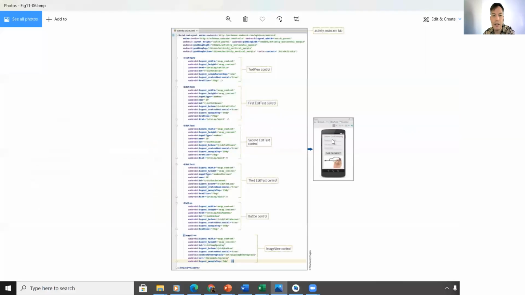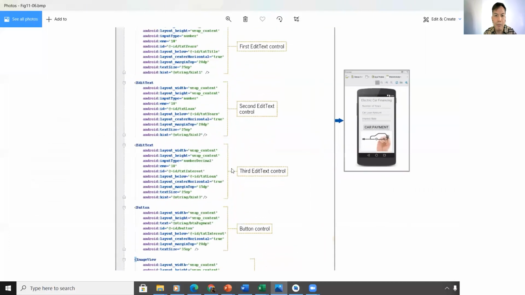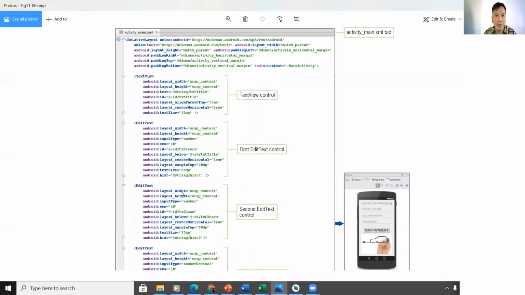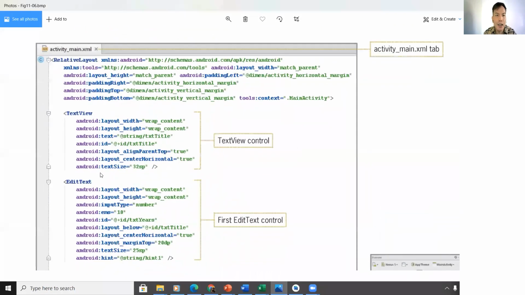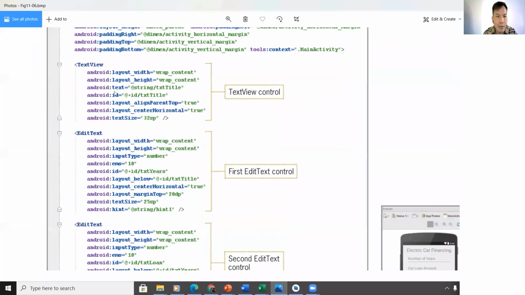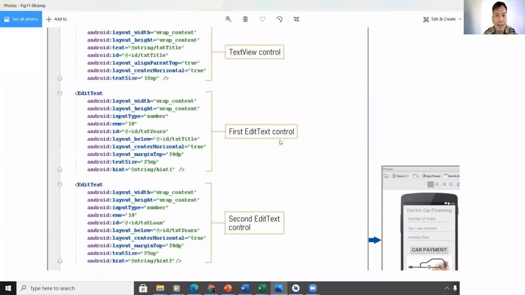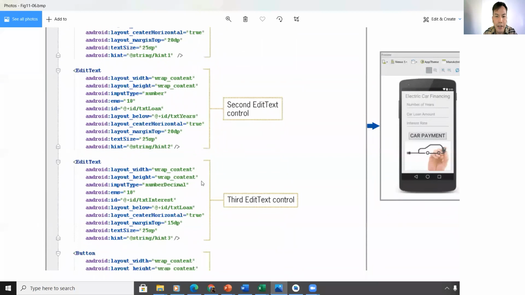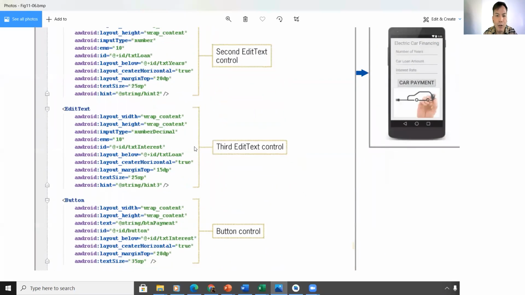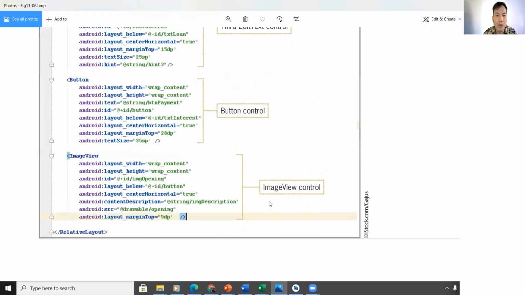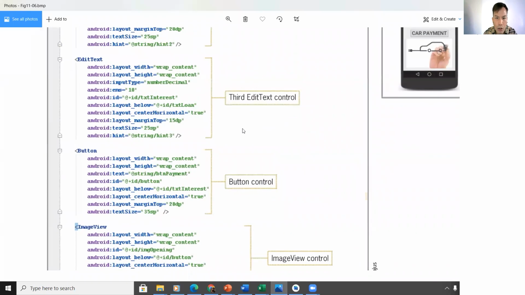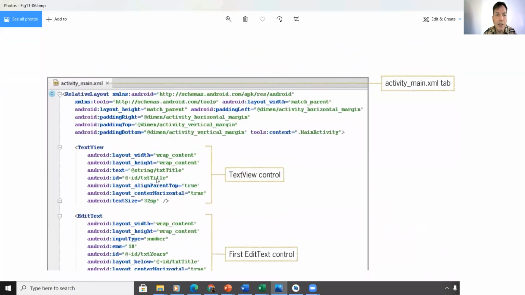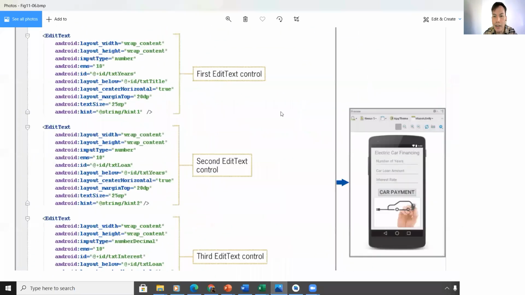Then next, this is part of my XML, the first activity. Okay, so in my first activity, this is my text view control. This is my first edit text control, my second edit text control, and my third edit text control. I also have here the button control and the image view control. So those are the controls that I made in the first activity. As you can see here, this is the preview.